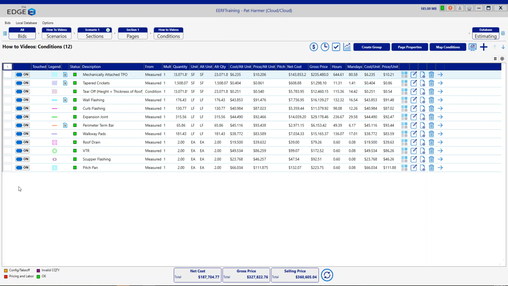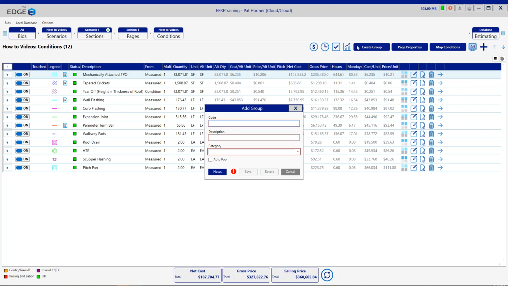Today we're going to be discussing how to create a group. Step number 1, you first want to select all of your conditions. Step number 2, you want to move over to the Create Group button and select it. This is going to open up your Add Group dialog box.